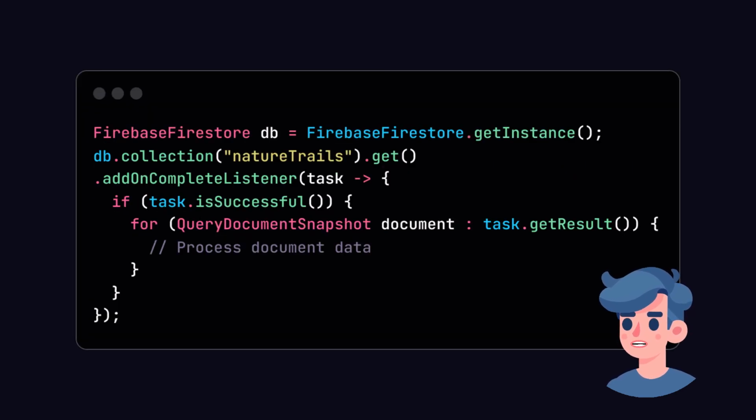As you build out your trails, you might want to create a back-end service to manage the information about different nature spots. You can use technologies like Firebase Firestore to store and retrieve this data.